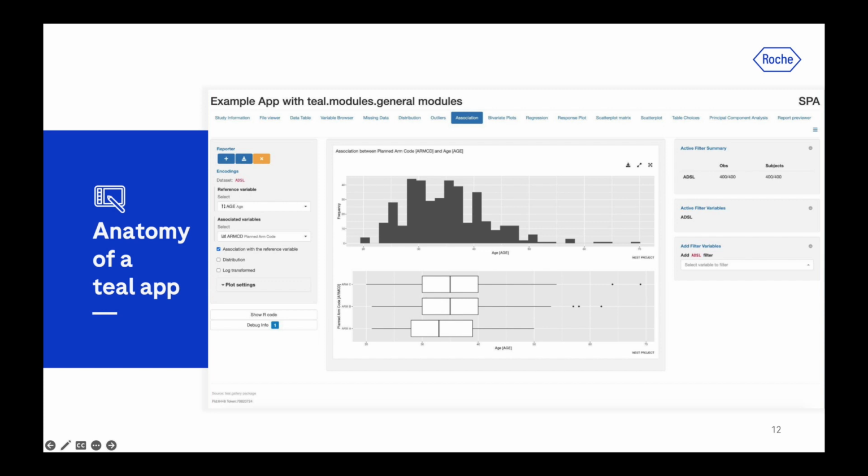This is an example of a teal app, and I will demonstrate its anatomy. To begin, there is a header which displays the title of the teal app. Following that is a menu bar containing tabs. These tabs represent different teal modules that provide various analysis for users to explore. Next, we have the Reporter feature, which enables users to capture multiple outputs and analysis into a downloadable report.